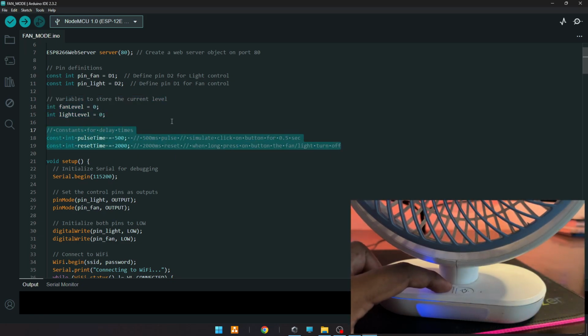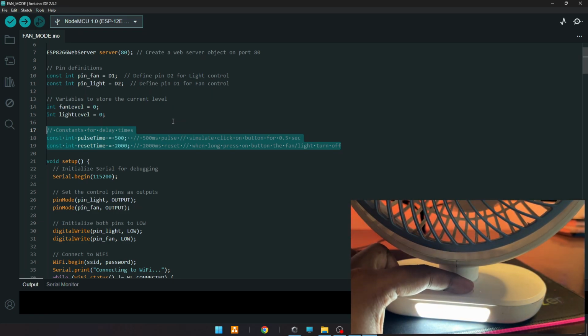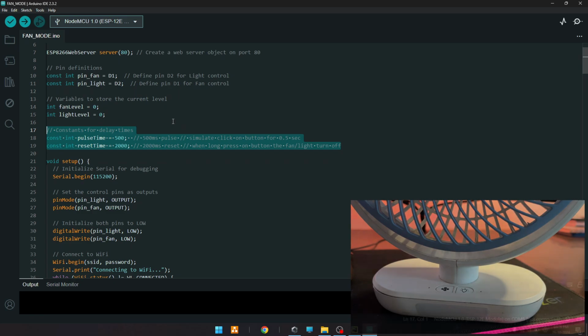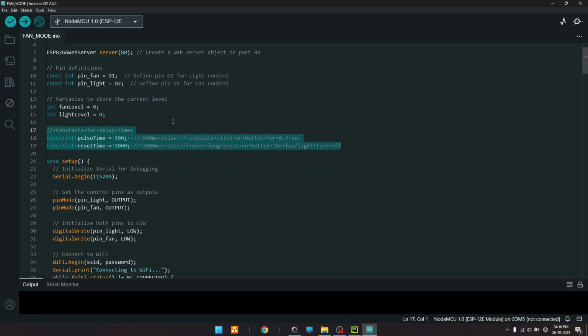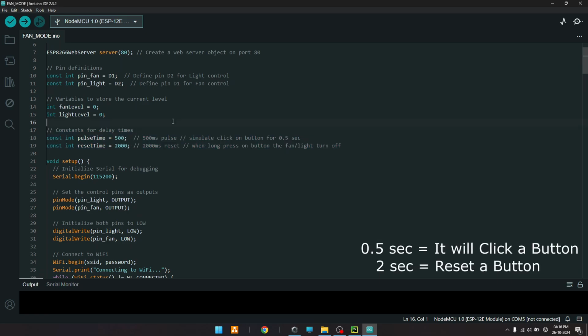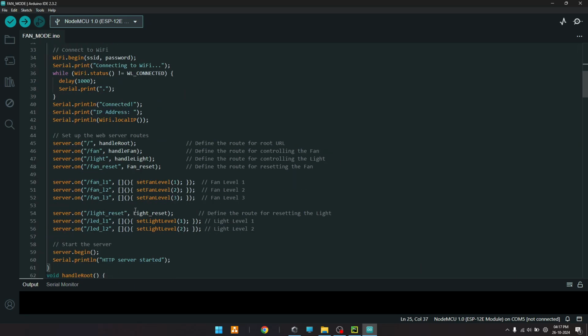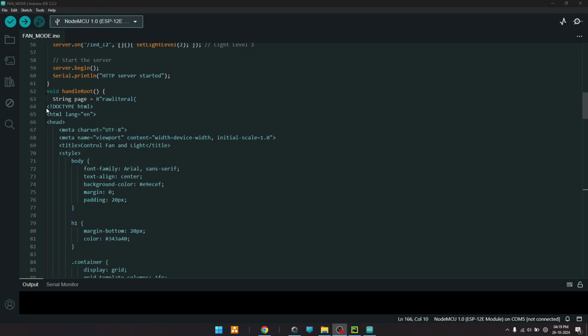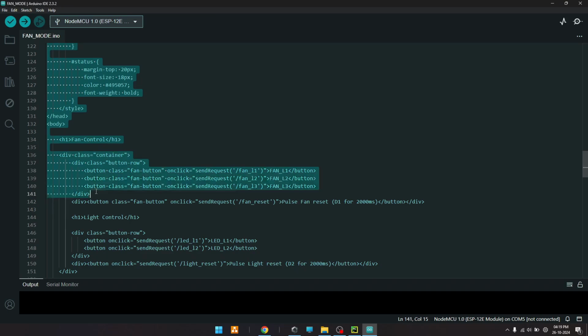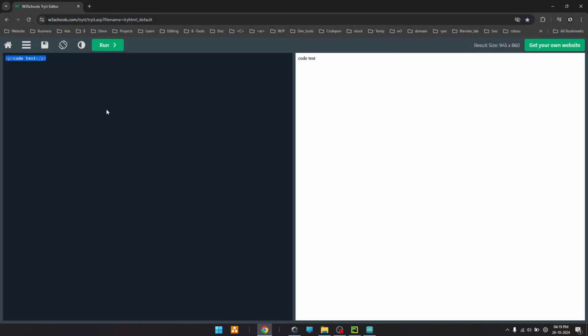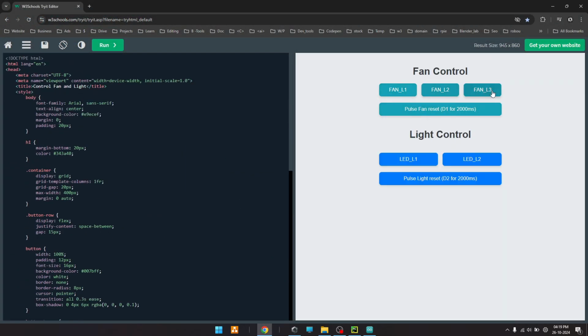In this fan, if you click a button and hold it for 2 seconds, it will reset the fan. And for the light button, it works the same. So for 0.5 seconds, it will just click a button, and if you hold the button for 2 seconds, the fan or the light will reset. Here we have used the server routes that will be used in the web server. This is our web server which we have made in HTML and CSS. We are just going to trigger this button with our Python request module, which we are going to see further.